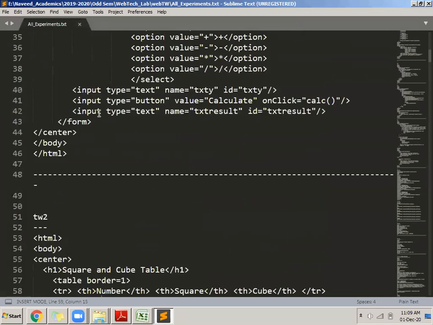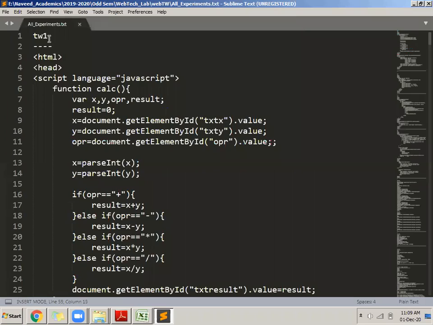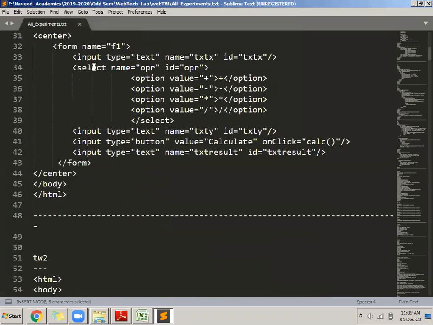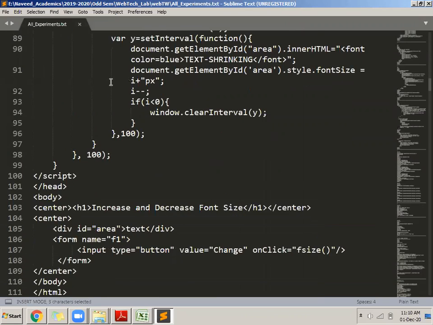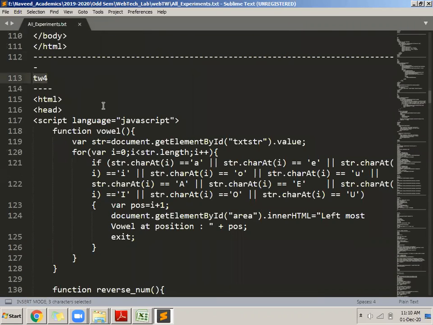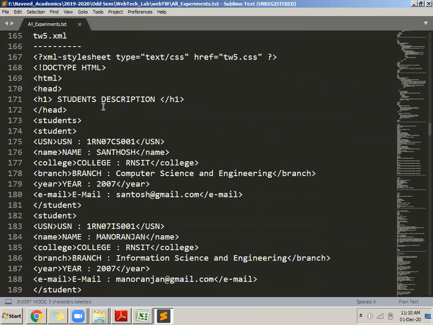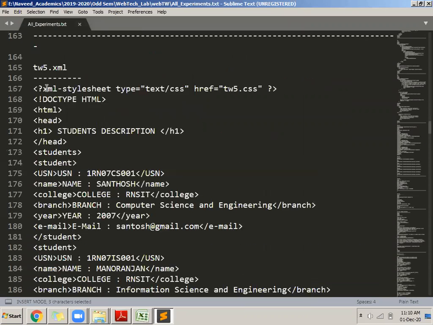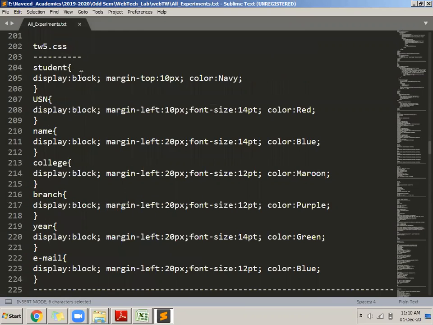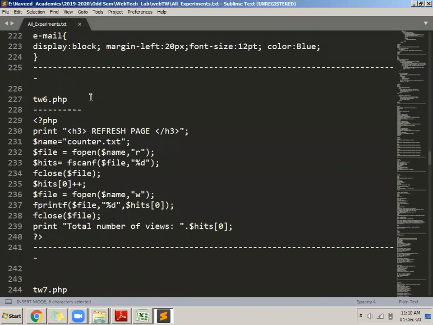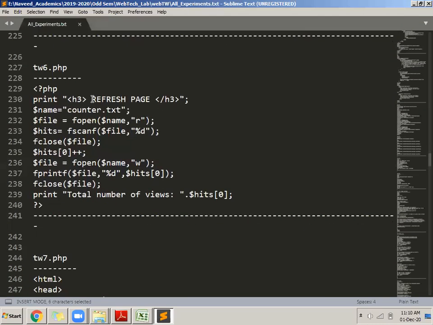So I hope you understood all this. This is term work number 1. Term work number 2, that is JavaScript. Term work number 3. Term work number 4. 5, you have 2 files. One is an XML file and the other one is the CSS file. And now the 6th one. The 6th file is a very simple file.